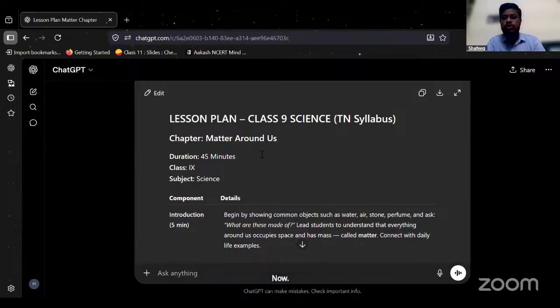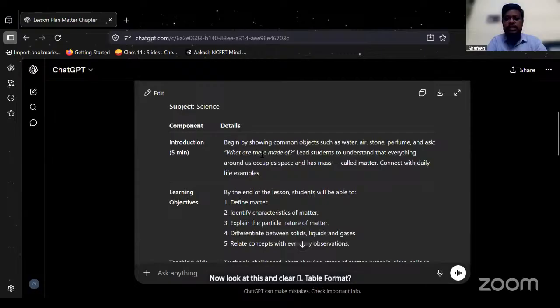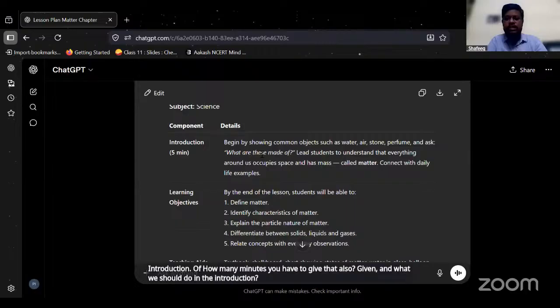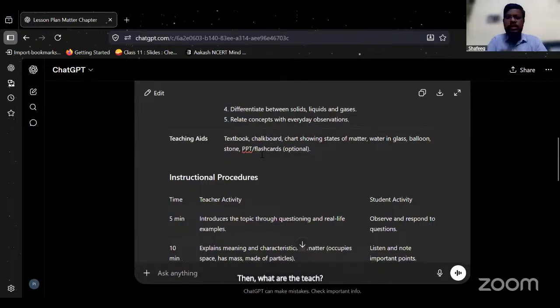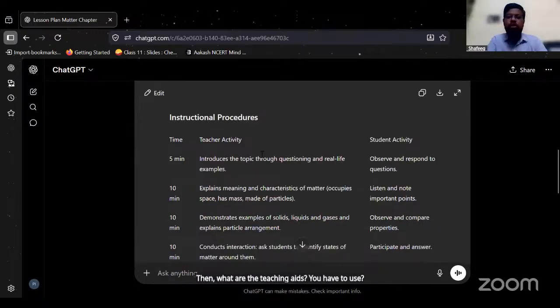Now look at this in clear tabulated format. Introduction: how many minutes you have to give is also given here, and what we should do in the introduction, and then how many learning objectives you have to cover, then what are all the teaching aids you have to use, then instructional procedures.